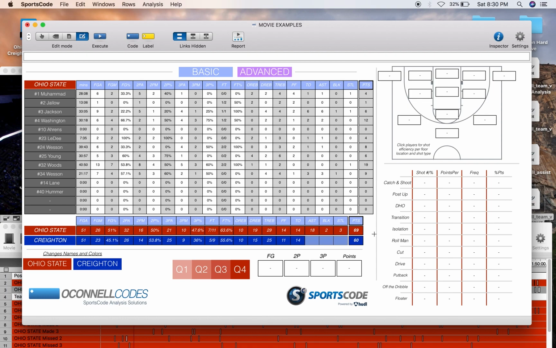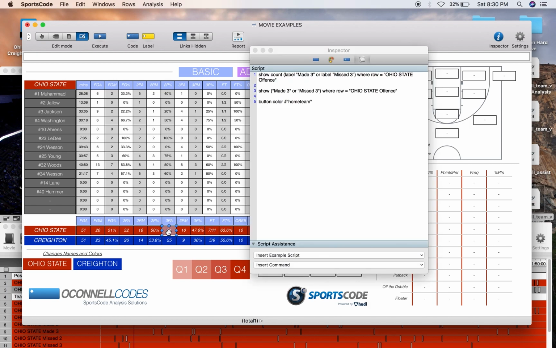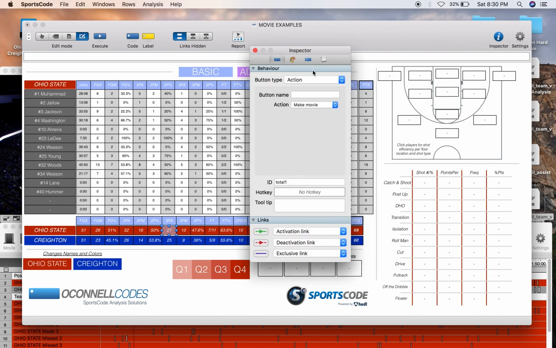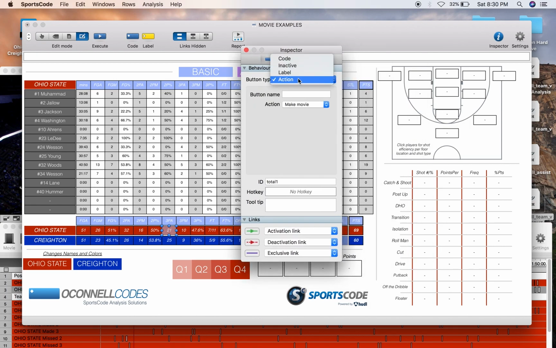But we've got our two team rows here, Ohio State and Creighton. Now the most important thing first off is that if you want movie toggle buttons, they've got to be movie toggle buttons. So if we just click this 3-point attempts here, come into the inspector, the button type has got to be action, and the action into that is going to be make movie, not toggle, make movie.